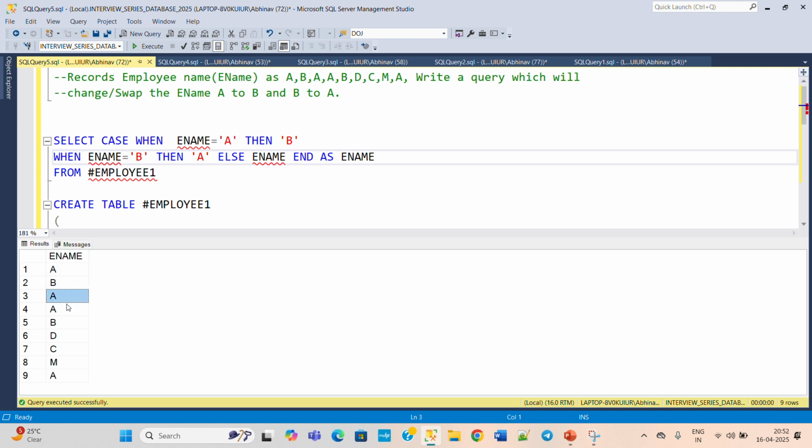Okay, now when you execute this, you can see at first row A is there, second row B is there, then third, fourth A is there. So we will mark these four records to see if they have changed or not. Execute this, and then here you can see at one it's B, second A, then B, B. Okay, so this is clear how you can replace A with B and B with A in a query. So like this you can do. Now move on to the next question.